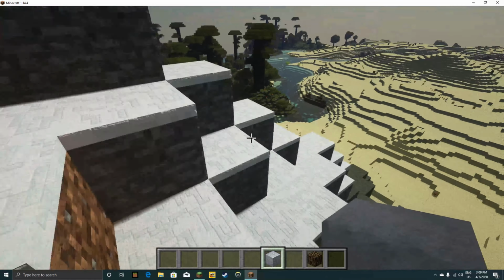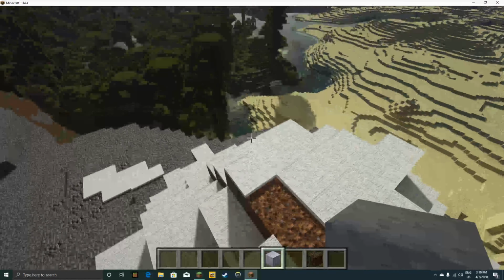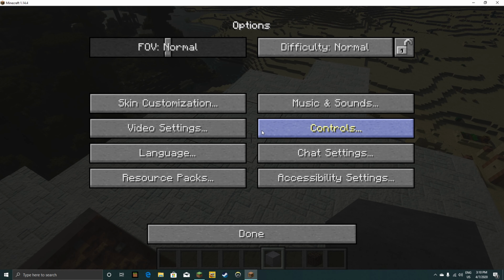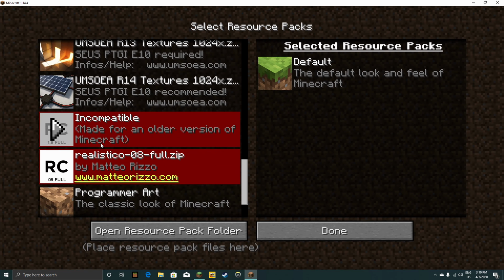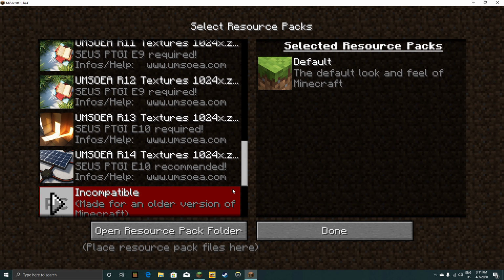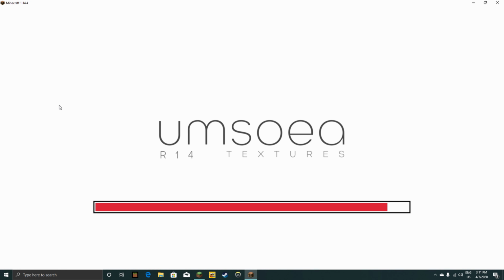Okay, so now while we're in Seuss, we might as well switch to Seuss's counterpart resource pack of Soya, which is a high-end resource pack similar to Realistico, although Realistico is a little bit lower than Soya. So if we remove Realistico and go to Soya R14 with the custom redstone textures, right? That's a lot of effort, believe me. And Soya has a bunch more stuff.